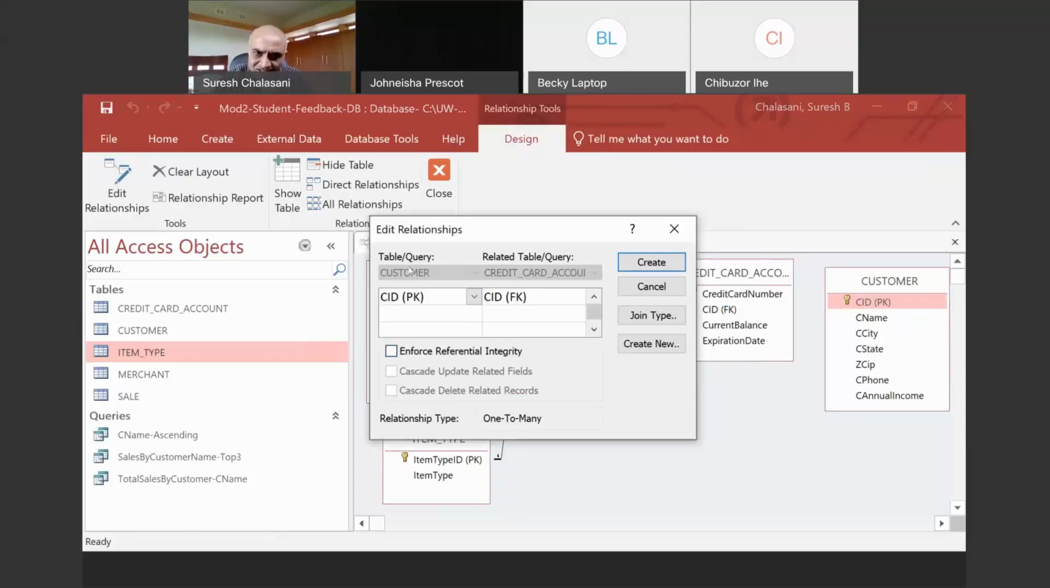Then it opens up this new screen. What it's saying is that it is a relationship from the customer table to the credit card account table, which we already know because that's how we dragged and dropped the CID. We are trying to match the CID from the customer table with the CID from the credit card account table. The two things that I want you to do here is enforce referential integrity. Click on enforce referential integrity and click on cascade update related fields. These two are very, very crucial for you. So I want you to check these two.